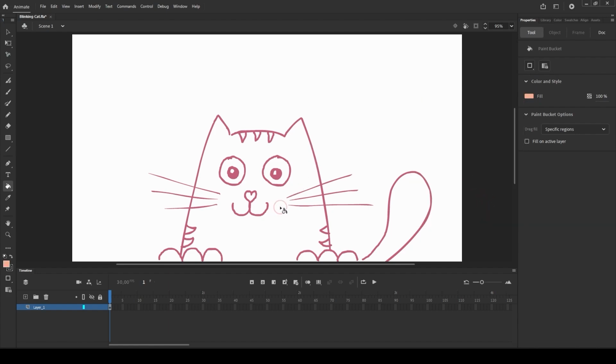And I'll start clicking, but you'll notice that nothing happens. But if I click on the nose, the fill bucket will color the nose, but not the cat. And that is because the fill bucket works with closed shapes. If you have a shape that is closed around, you will be able to color it.